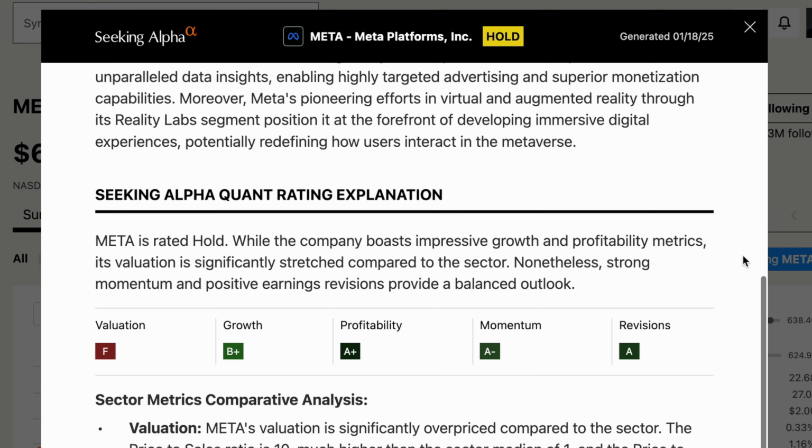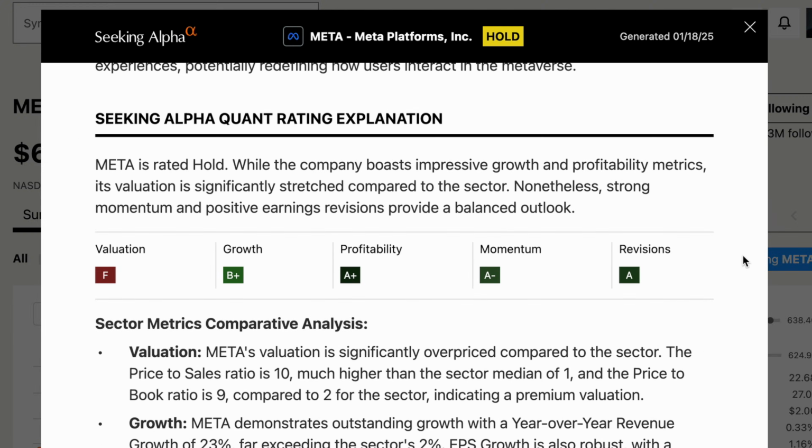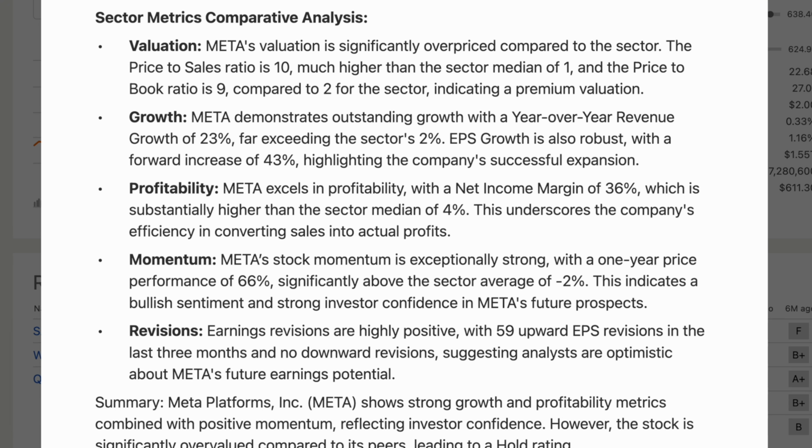Next is their ratings breakdown for the stock, where it combines the ratings for all the different categories together, including valuation, growth, profitability, momentum, and earnings revisions. And what's nice about this is each rating is given a sentence or two, so you get a bit better understanding of what's driving that particular rating to be what it is.